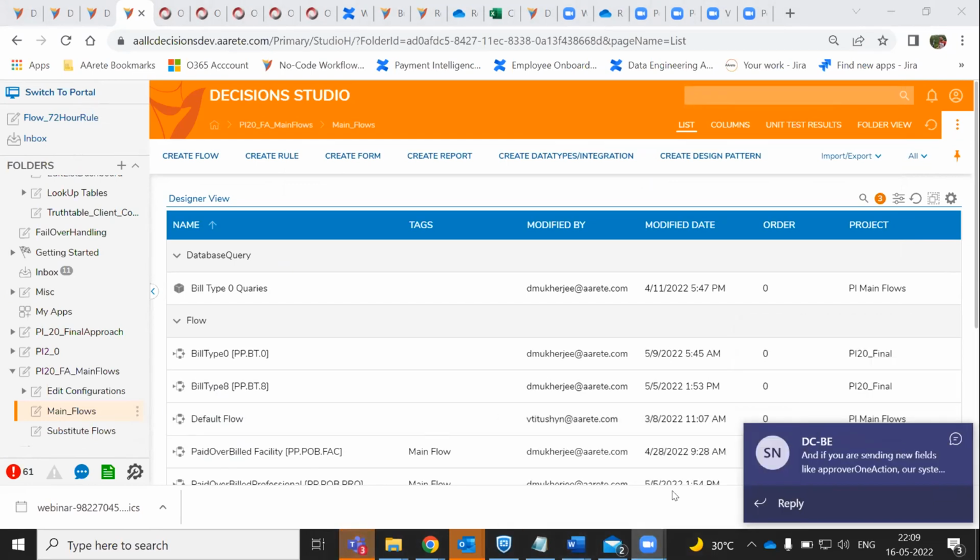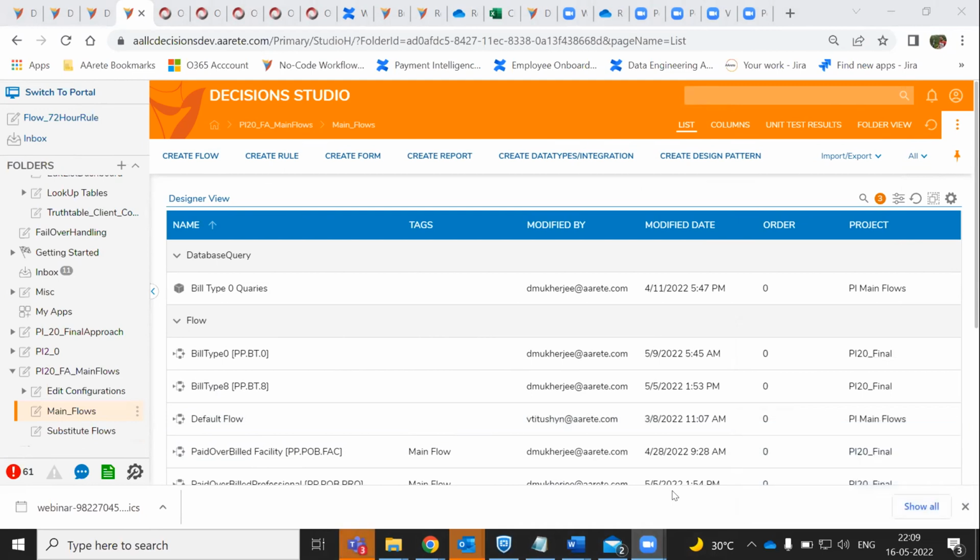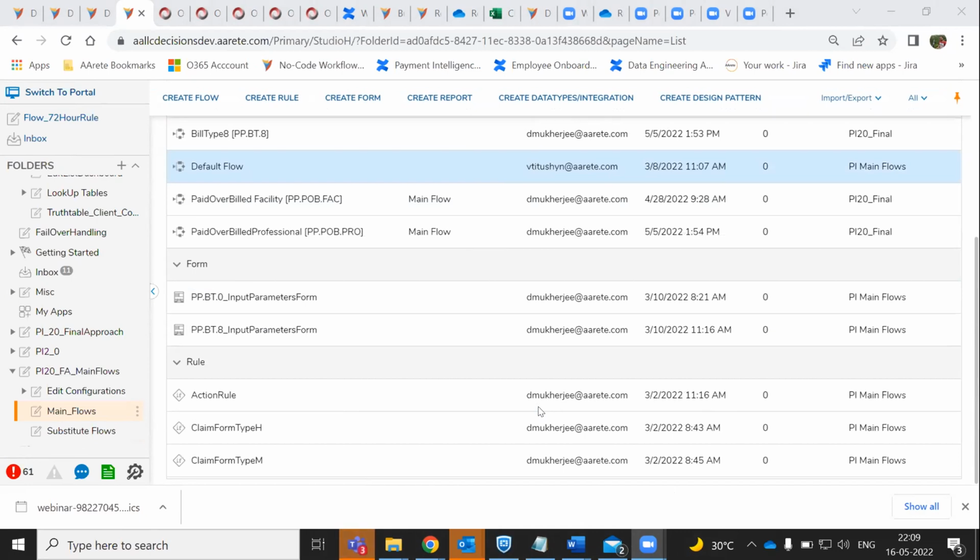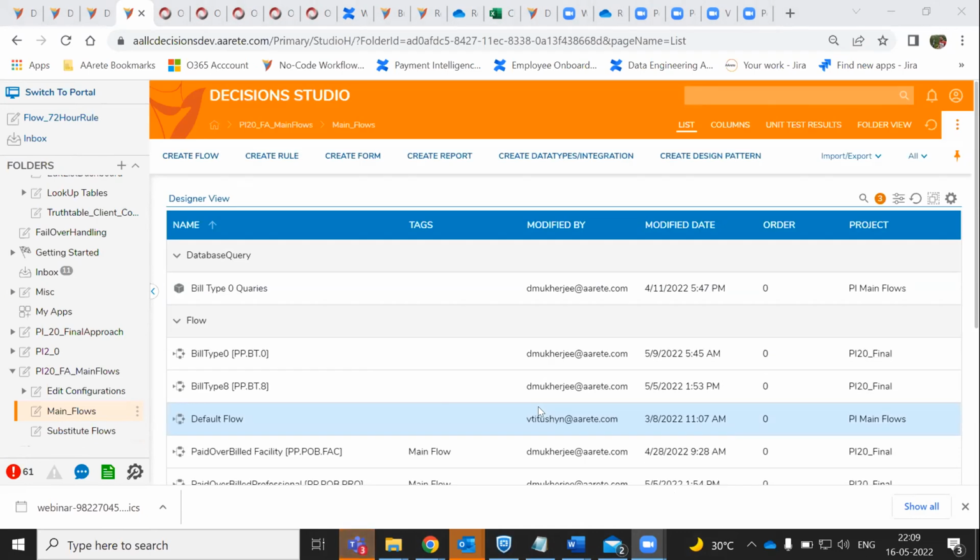Sure. I'm not set up to help you troubleshoot a database connection issue on this particular call. This is more design and build type questions. But support can absolutely help you with that, and I'm sure someone will be reaching out shortly. Okay, sure. Thanks.